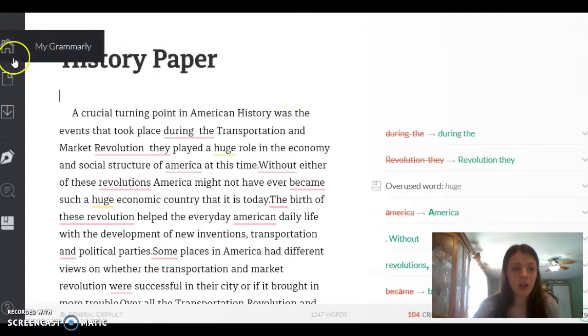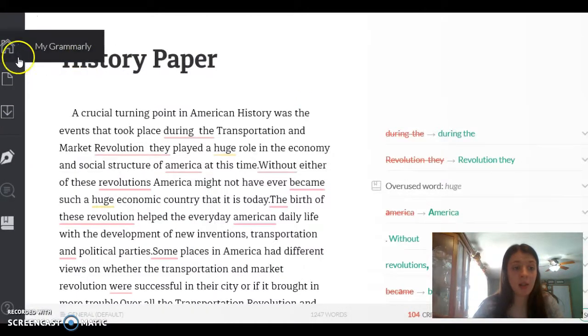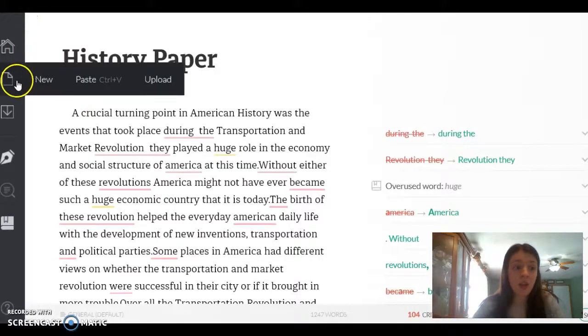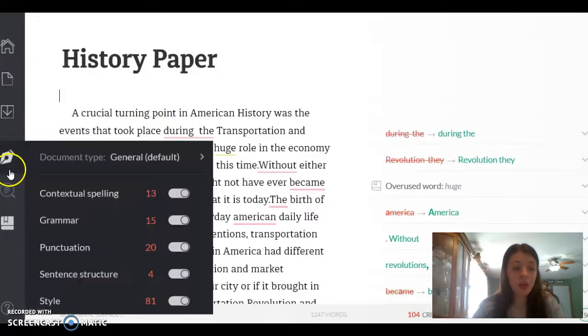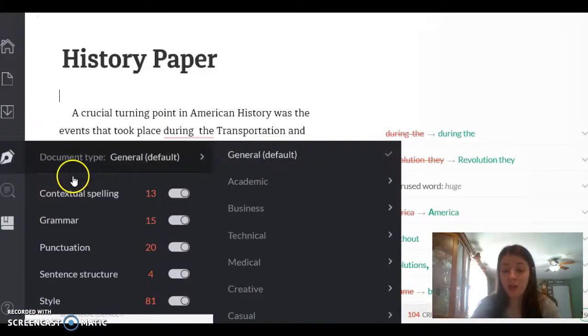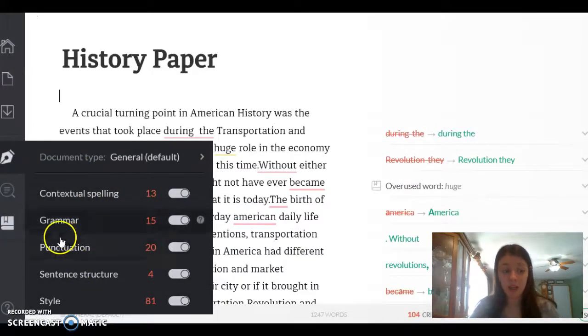Okay, so here on the left-hand corner are a bunch of columns. The first one is My Grammarly, so this will take you back to your home page where I showed you all the recent documents. This one is to upload a new document or start a new one. This one is you can download your document when you're done with it. This you really want to make sure it's on, so this helps you, we'll go through and make sure that all your spelling is correct, your grammar, punctuation, sentence structure, or anything else. So this needs to be on.